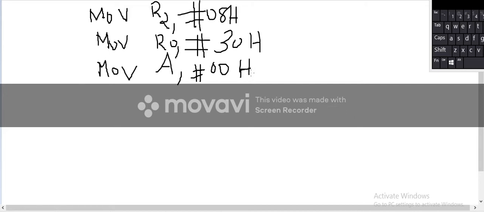Now, what is the possibility, do you think? I can write CJNE A comma direct address, that is possible. So you can play here in many ways. One is to move this A to some other place, and @R0 to A, and then compare. That is one chance.